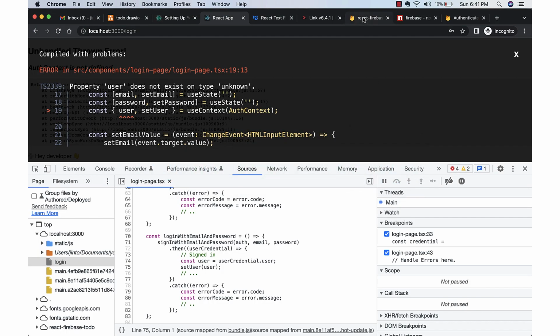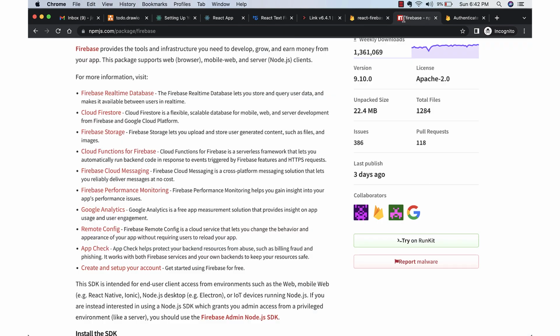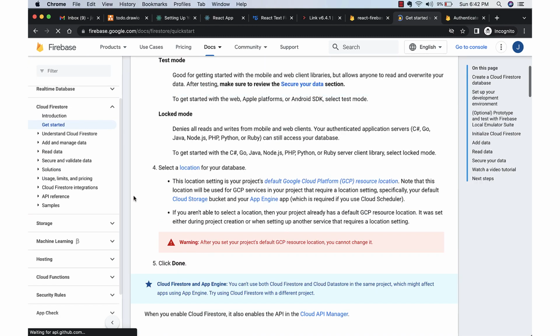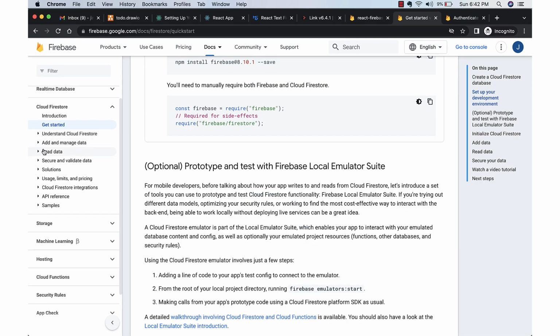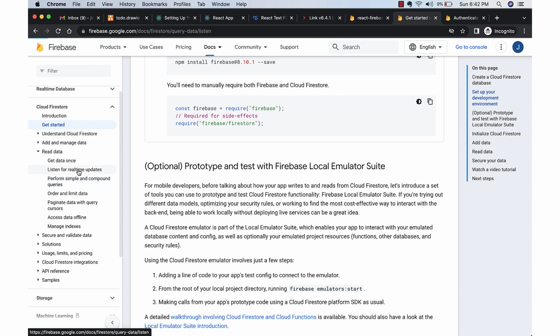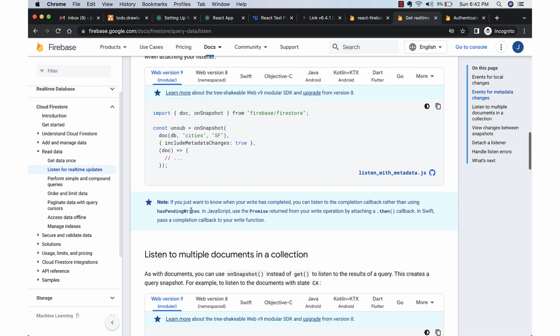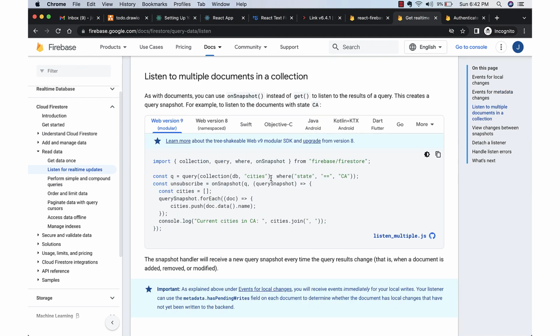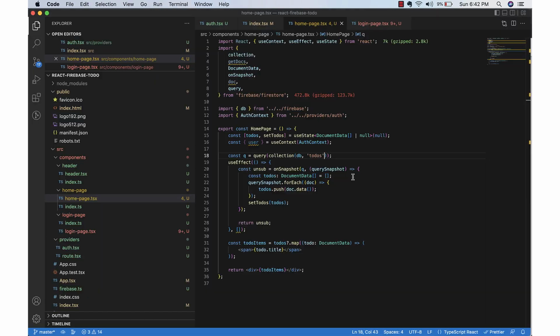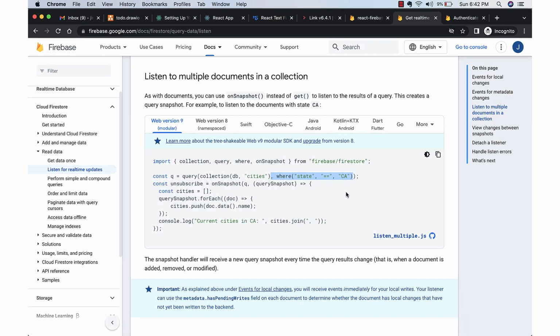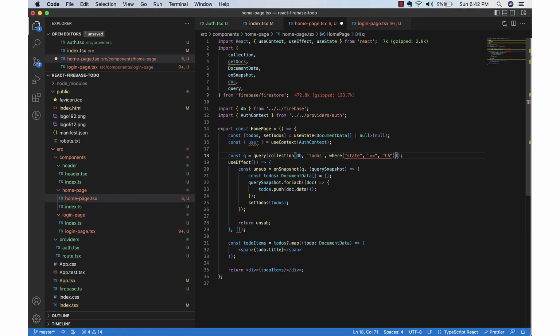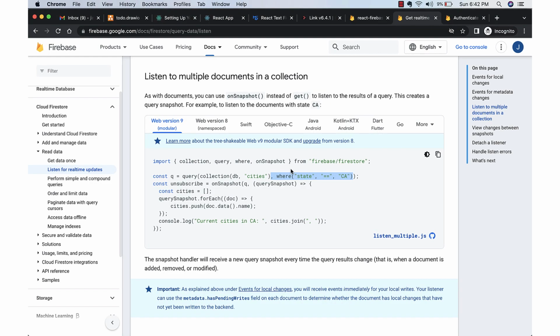Now in the Firestore, we have the option where we can pass a query with a where condition. Let's look at the documentation, how it is being added. If you look at the documentation where we are reading the data and the real-time updates, let's look at the queries in that. If you see here, there is a where condition we can add. We can even have multiple where conditions. In our case, we want the to-dos only for the current user.